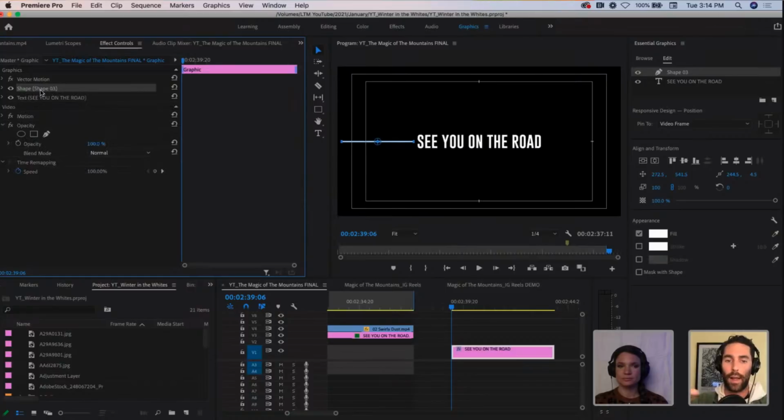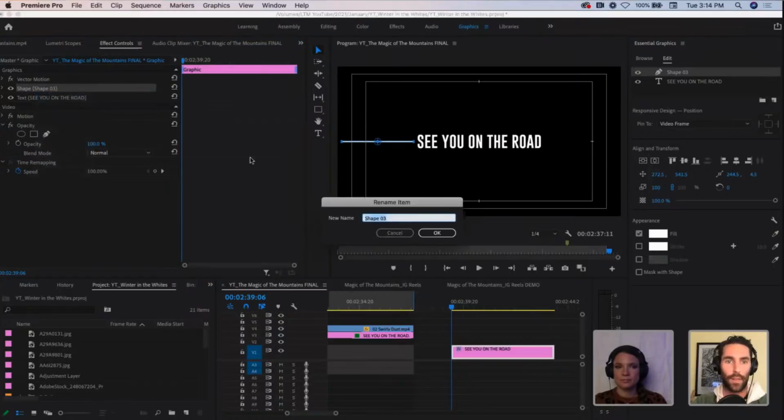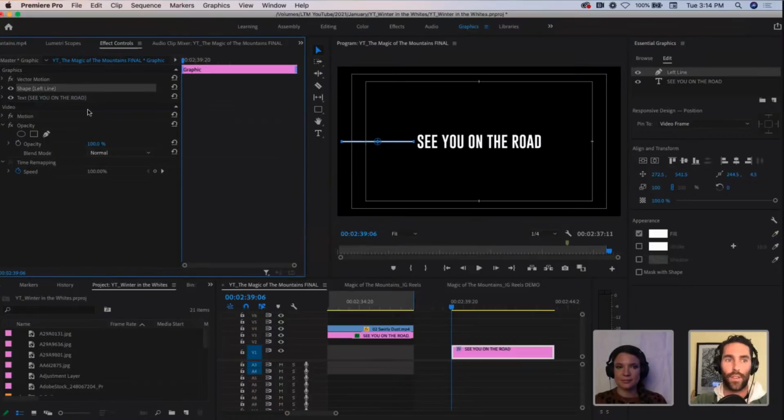So the more elements you add, the more of these names will be created under your graphics, and you can easily go in here and rename them. So if I right click it, I will just name this left line, so that I don't get confused.